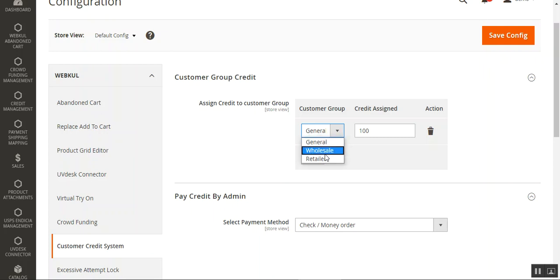We can also choose it at wholesale, retailer, or any other group that the admin has created. According to the selection made under the customer group, the admin can basically assign the credit. So we have entered $100 there.